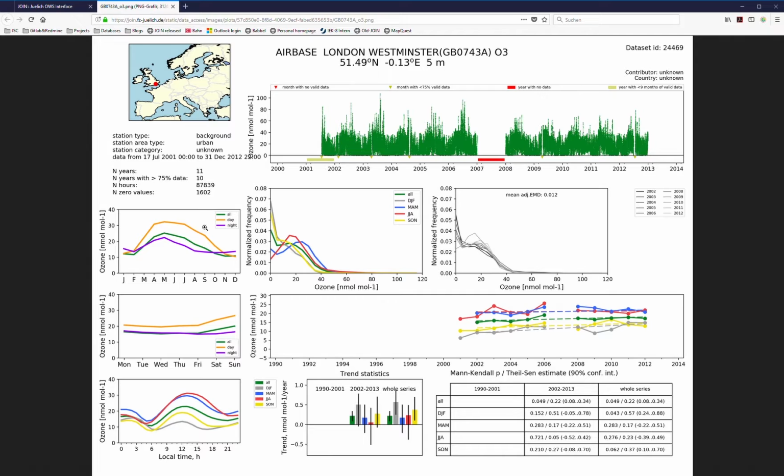On the left-hand side, you see seasonal, weekly, and diurnal cycles of the data. The seasonal and the weekly cycles are broken down also by day and night, whereas the diurnal cycle is broken down by individual seasons. So we have the green line for the annual values, and then we have winter gray, springtime blue, summertime red, and fall is yellow. In the center part of the graph, you see frequency distributions, either split by season again, or here listed for individual years.